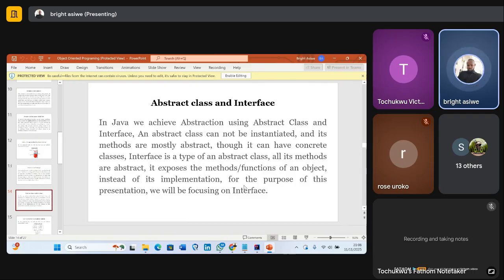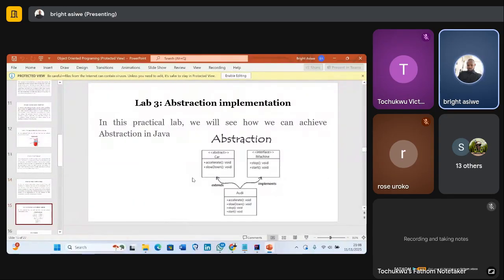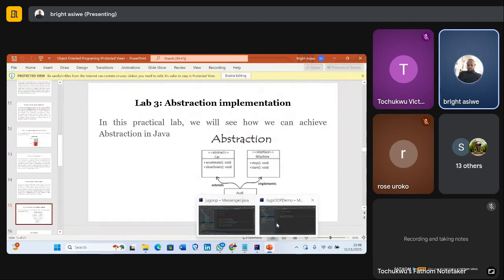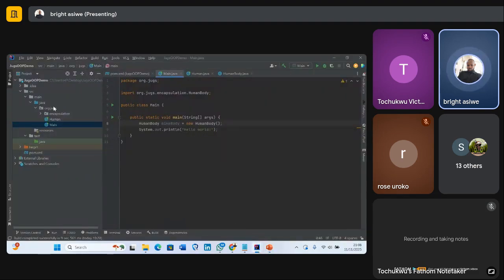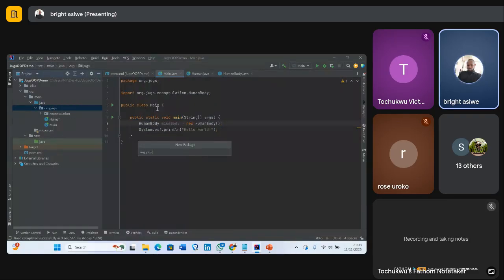Good. So with that in mind, let us see how we can achieve that. Let us see code examples, right? Let us see a code example of how we can achieve abstraction in Java. Quickly, let's have a quick demo. I will make a quick package so that I can separate most of these things. Package abstraction. Good, abstraction. And I told you that we'll be using interfaces.